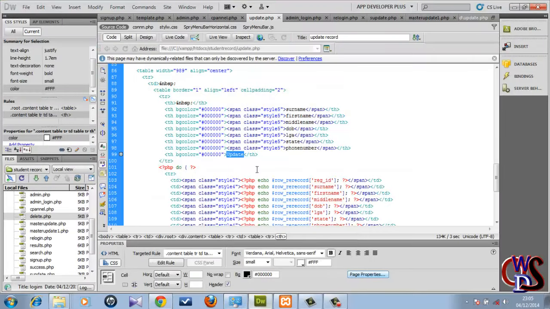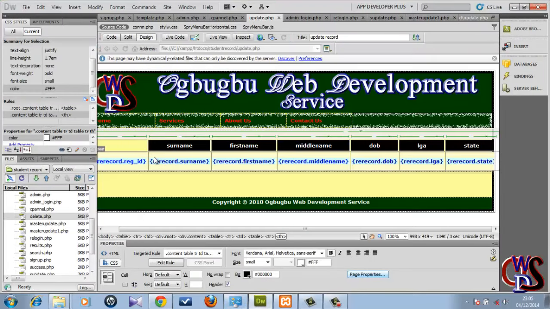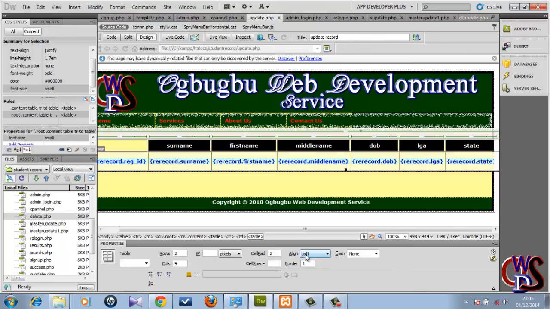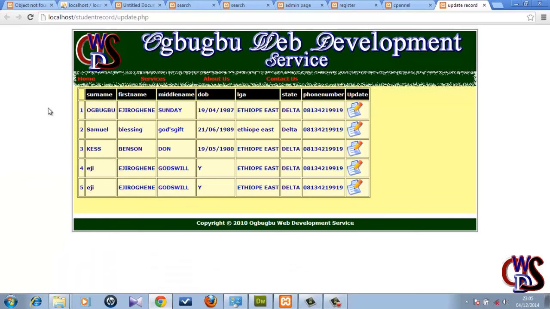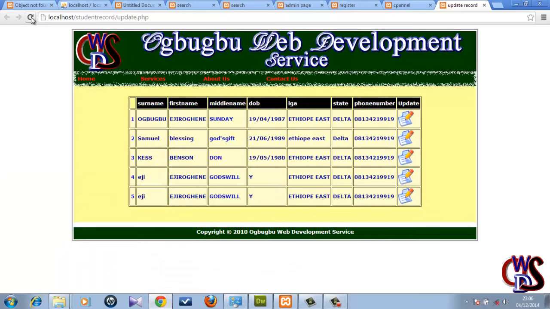So what we need to do right now is to go back to design view, align our table center as it was before. Good, save it. Then what do we need to do right now? We really need to do a little job on it, because if you preview this on the browser right now, if you click on it, nothing seems to be happening. There is nothing happening at all. So what do we do? We need to update this.